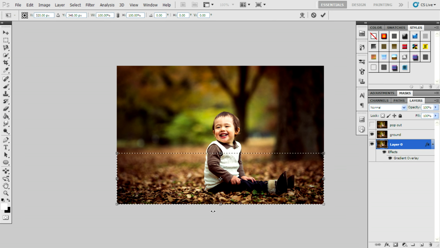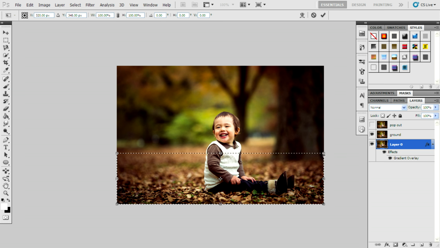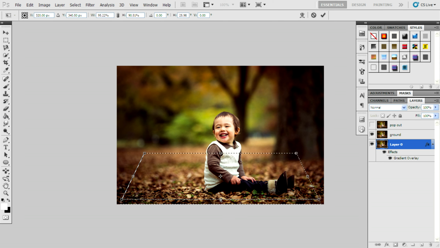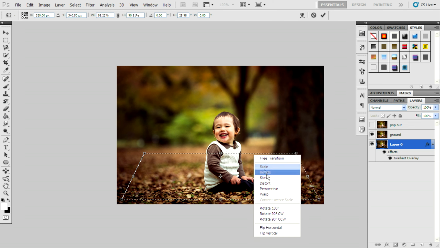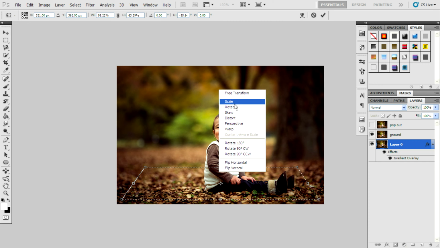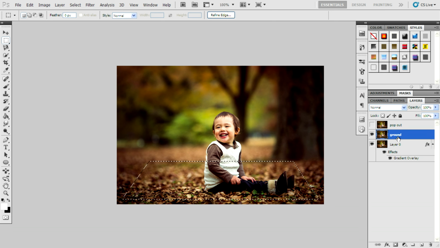Then transform selection. Then right click and select perspective. Then change the top edges like something like this. Then scale with the distort. Apply transformation and create a mask.